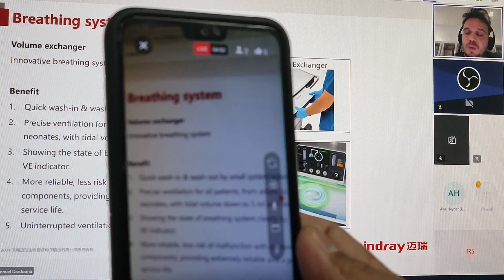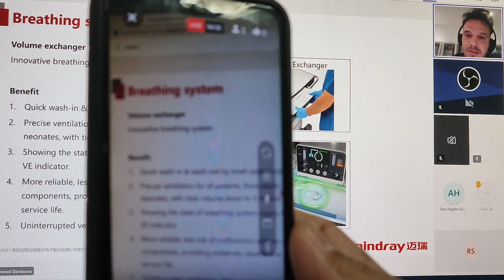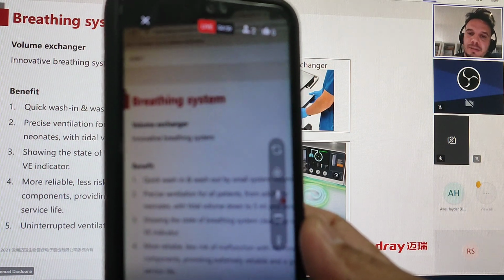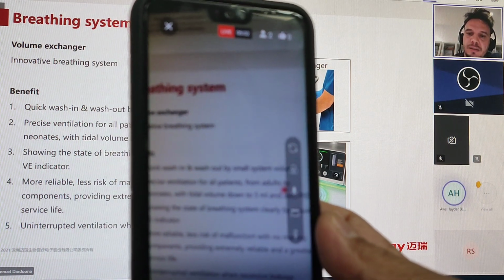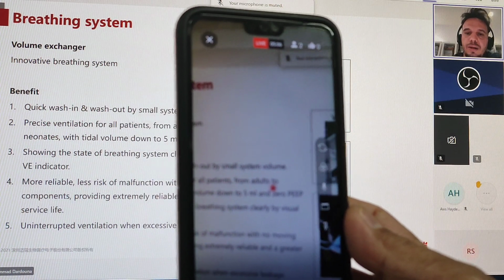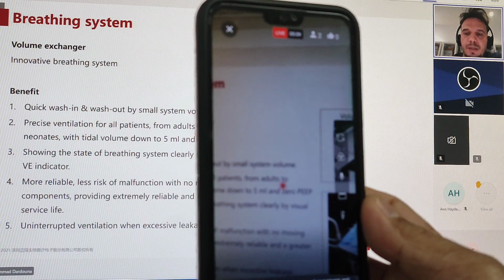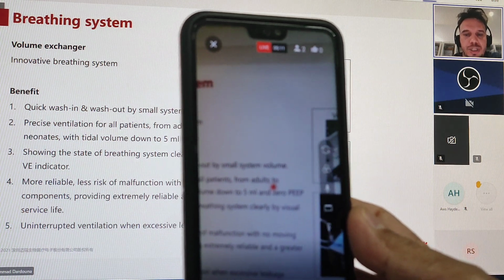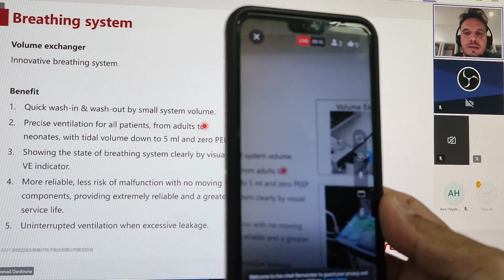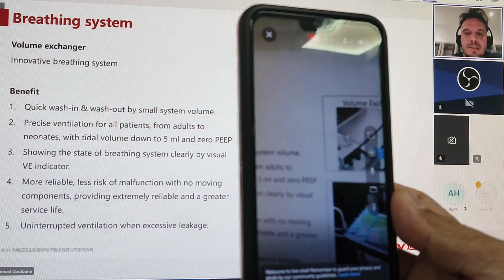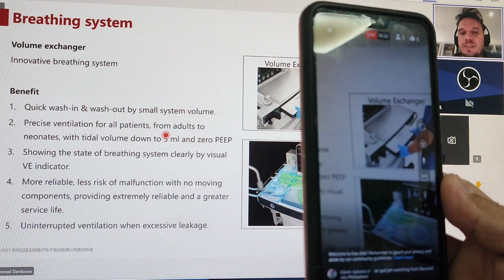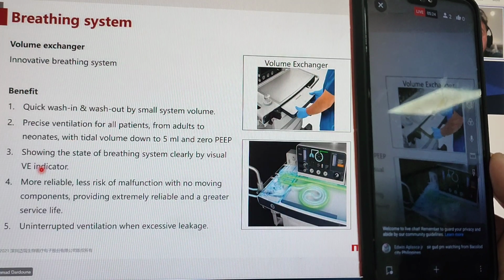Why? Because the bellows will not go to the base. There will be some rubber, and it has some pressure. So you will never reach 0 PEEP with bellows anesthesia, even GE. All anesthesia, I think. So this is an important feature of the volume exchanger: we can reach 0 PEEP, and the tidal volume starts from 5 ml.